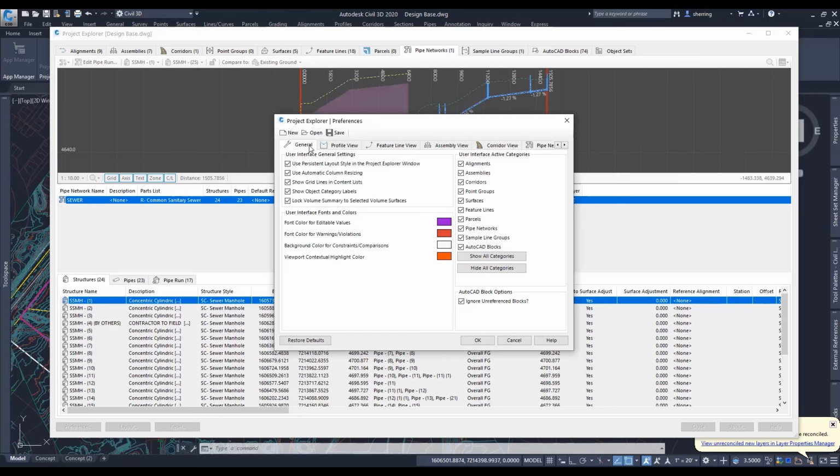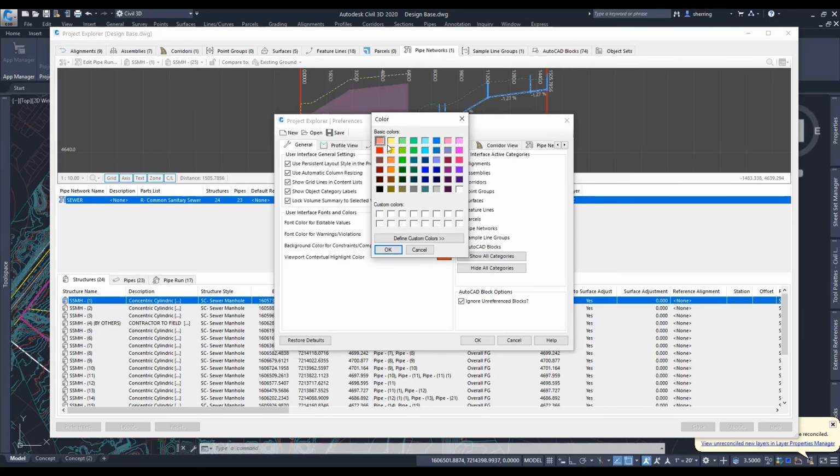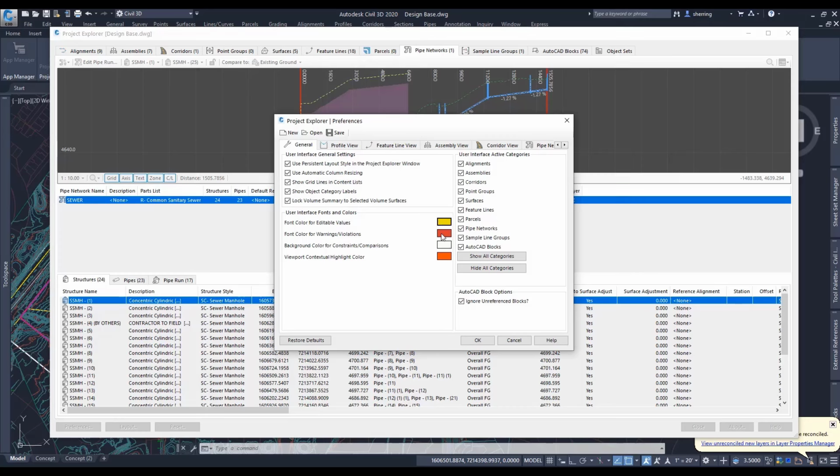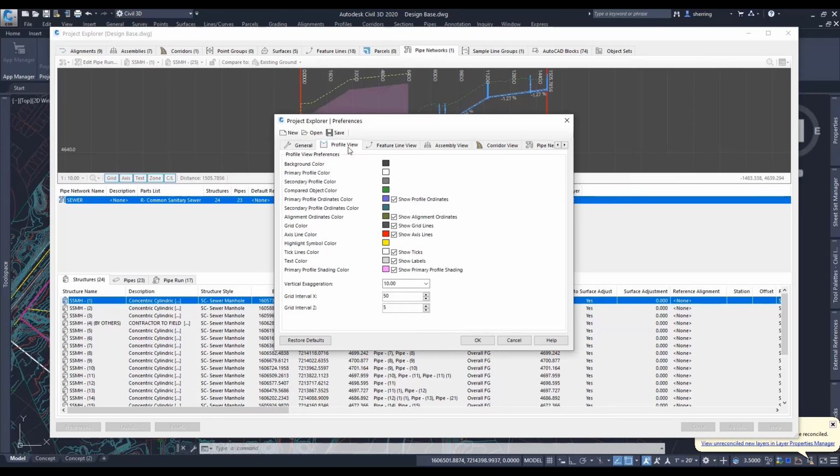what you want labeled. So on the general here, you can see that maybe my font right now, I've got it purple, maybe I want it yellow. Very simple to make those changes. User interface categories. So maybe I don't really deal with parcels much. I don't really want to see them up at the top. I can turn off parcels.